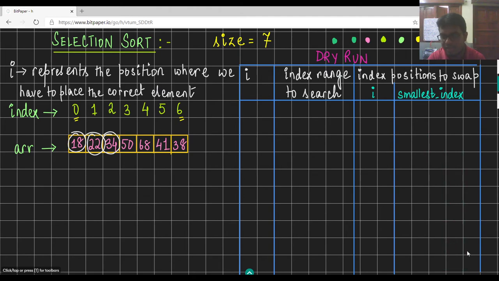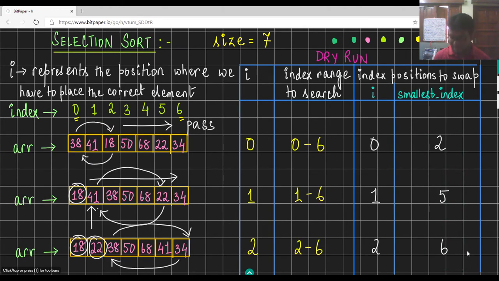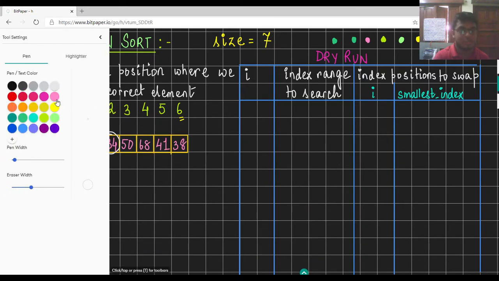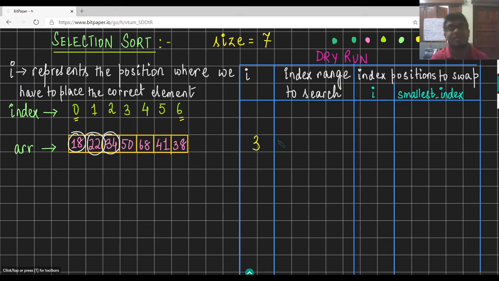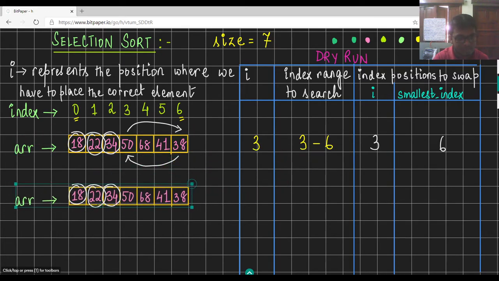The previous value of I was 2, so the next position where we must place the correct element would be 3. The index range that we must search to find the smallest element would be 3 to 6. From 3 to 6, the smallest element is 38. The index of the smallest element is 6, and we must swap it with the element at index position I, that's 3. So we swap 38 with 50. Let's duplicate this, copy, paste. 38 would come here, and 50 would go here. Because 38 has been placed in its correct position, I'm going to encircle it.